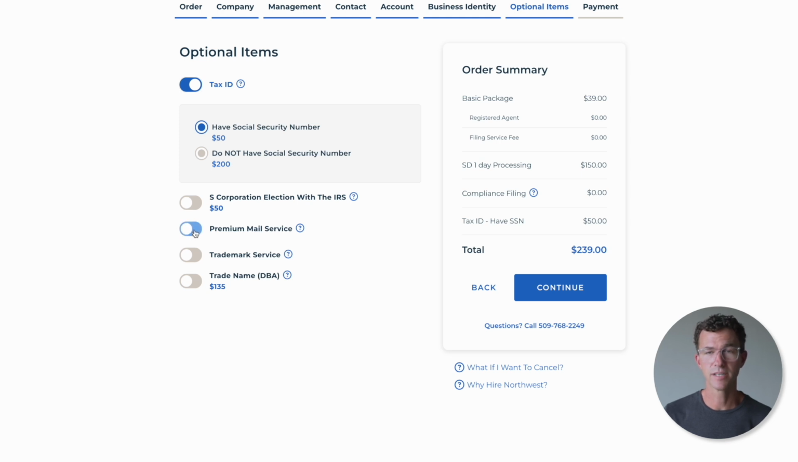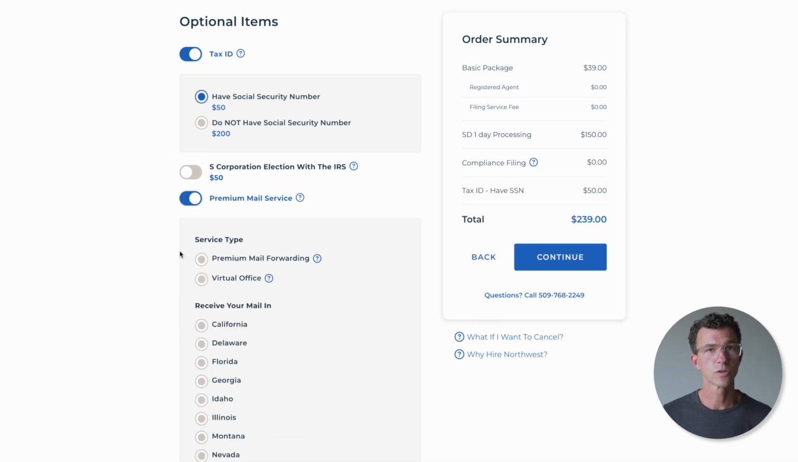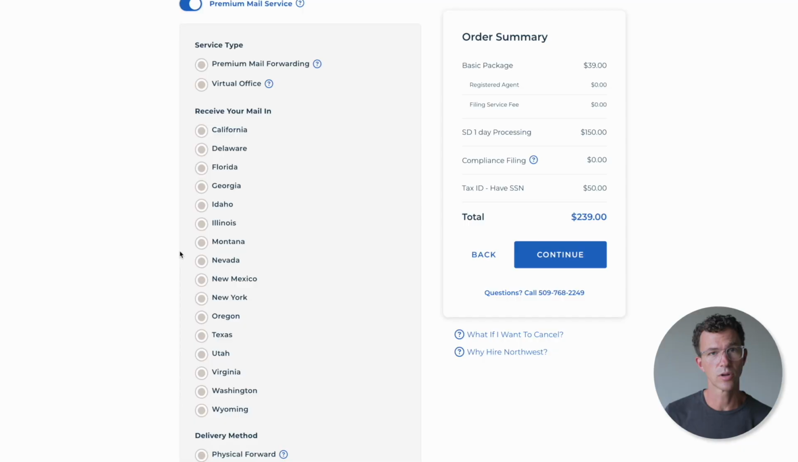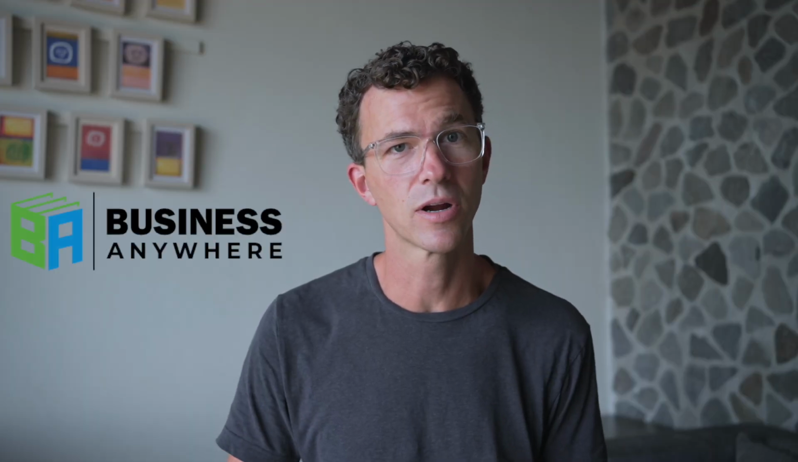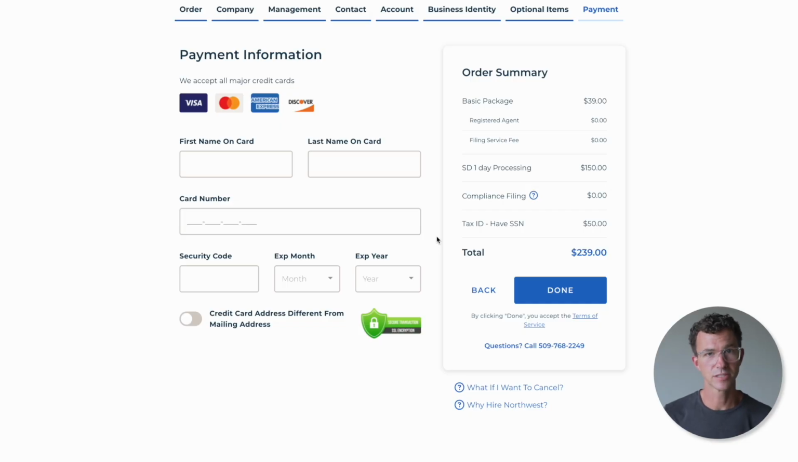Another thing that you may want is a virtual office or mail forwarding. Unfortunately, Northwest doesn't offer these services in South Dakota. I'll add links in the description to Business Anywhere as well as Anytime Mailbox, 2 options for a virtual mailbox in South Dakota. Then the last step is to enter your payment information and click Done. In about a day, you'll have your new LLC.